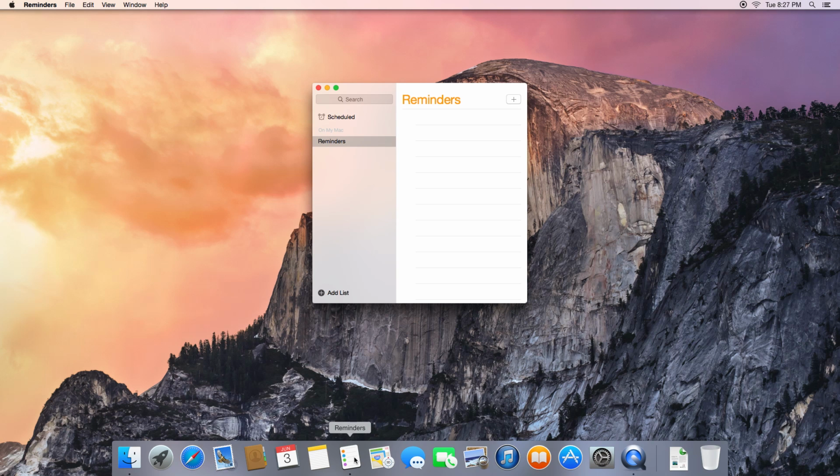In the new version of Reminders, we definitely get a more iOS 7 viewpoint. The old version that shipped with Mavericks definitely had that iOS 5 look, and now it is more transparent, and it kind of fits with more of the new Apple design scheme.